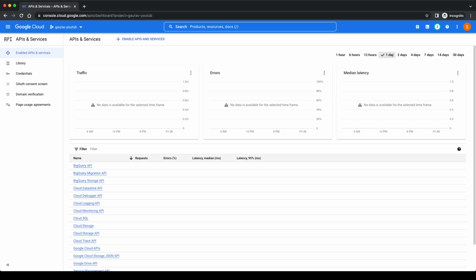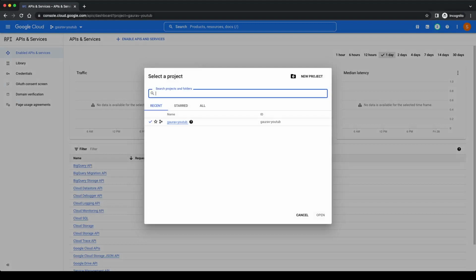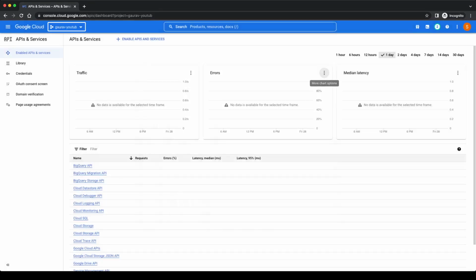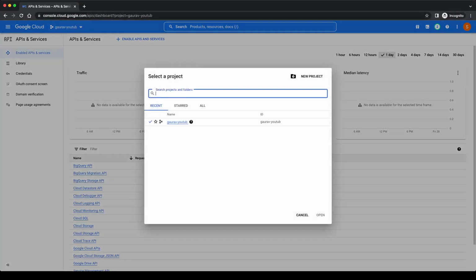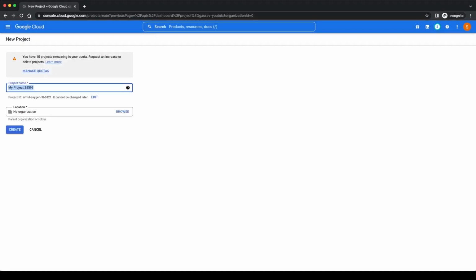Now first of all, we need to create a new project over here. These are the projects. I already have a project here for one of my clients. Let me create a new project. We can do that by simply clicking on this drop down and then clicking on new project, and it will take us to a new window from where we can create a new project.